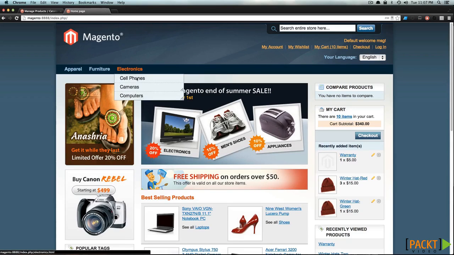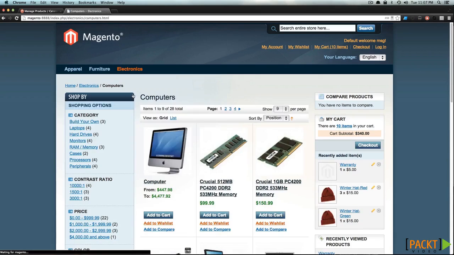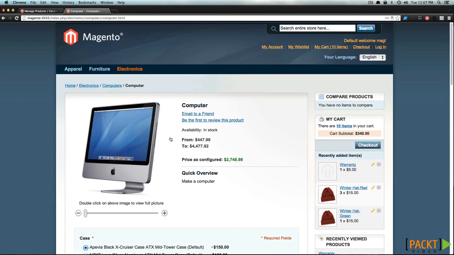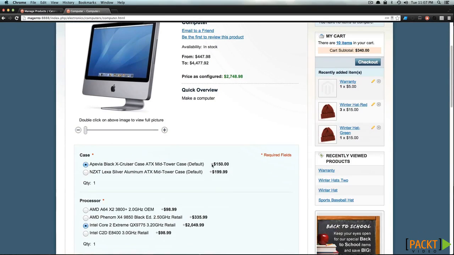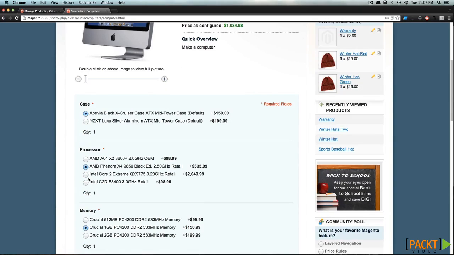So if we go to electronics and then computers, you'll see this computer is the first option here. And if we click it, we can scroll down and it says to make a computer. So this is a bundled product. You'll notice that there's options here like we've seen before that adjust the price whenever I click on them. However, these aren't just options. Everything in here is a simple product. So this cruiser case is a simple product. This mid-tower case is a simple product. This processor, everything individually is a simple product with its own stock and its own price.